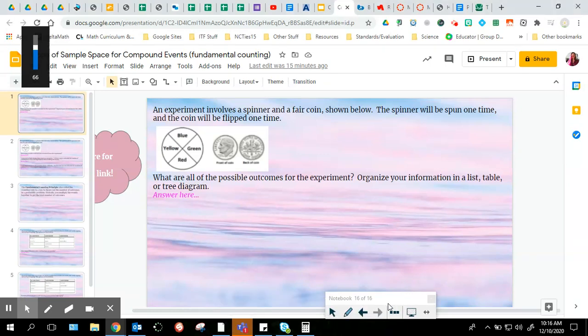Hey everyone, I wanted to quickly go over how to do this page of your assignment before you get started on the rest of it. So we have an experiment involving a spinner and a fair coin, and we can see the spinner below and the fair coin. Remember, that just means it's a heads and a tails. We're going to spin the spinner one time and flip the coin one time.